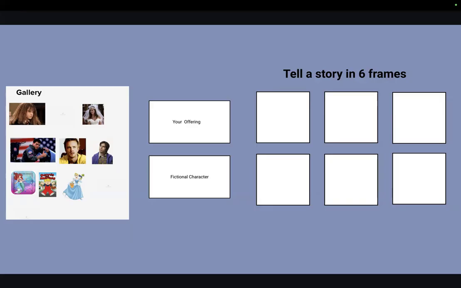We're just putting ourselves in a situation, giving ourselves time and space to look at our own offering from a different lens, and see if something fascinating comes out of it, which I can implement. And if not, at least I get to talk about my offering in this room in a different way. That's all the objective for today's session. So just pick up a fiction character.